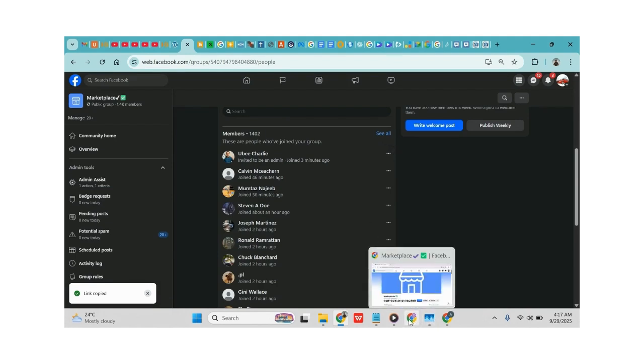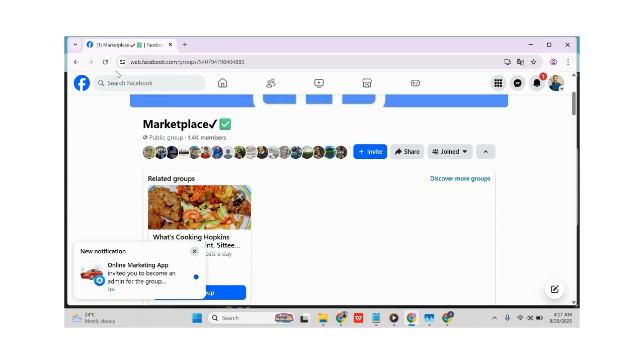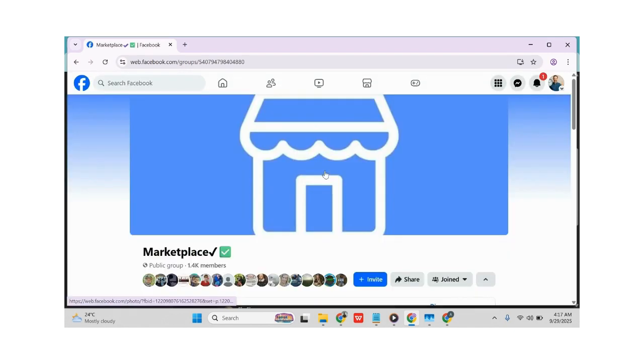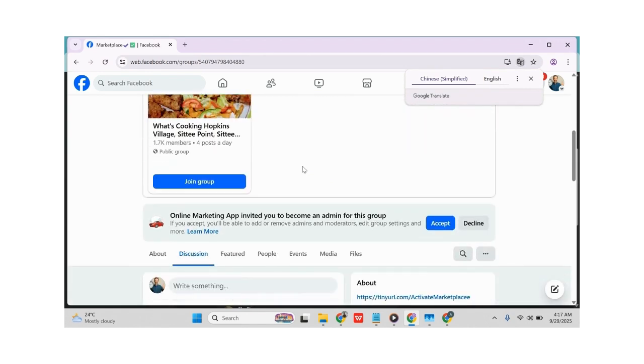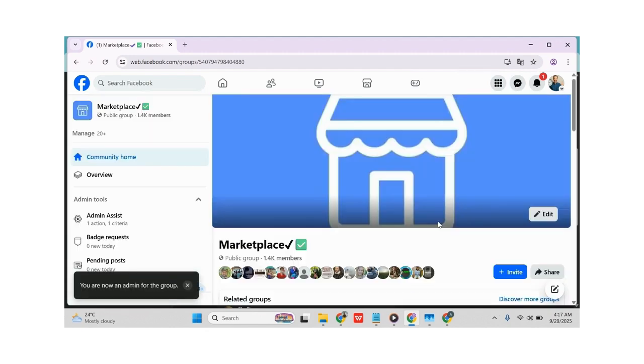Now you come back to the account that has just joined. What you have to do here is refresh this account. When you refresh, you are going to see the invite. Look here, you scroll down and you can see you have been invited. So you accept the invite. Once you accept the invite, you have become an admin of that group.